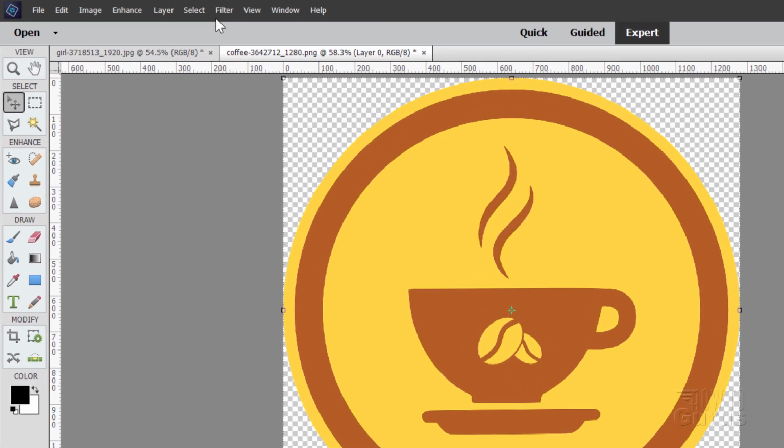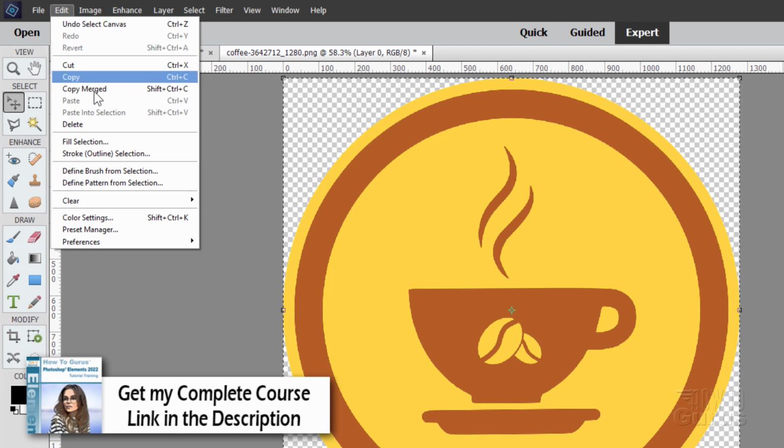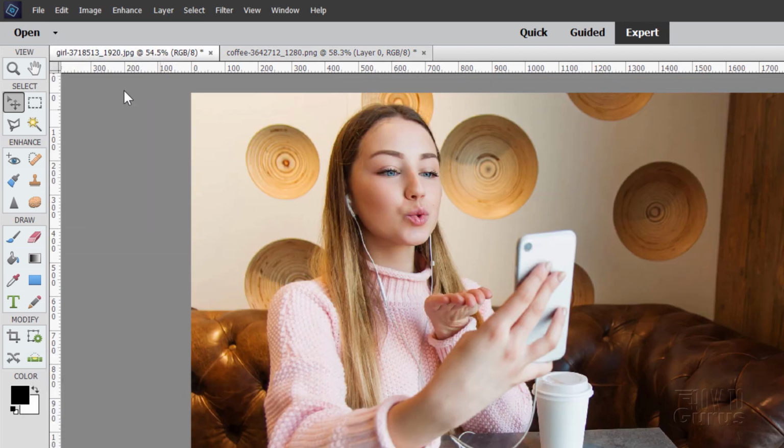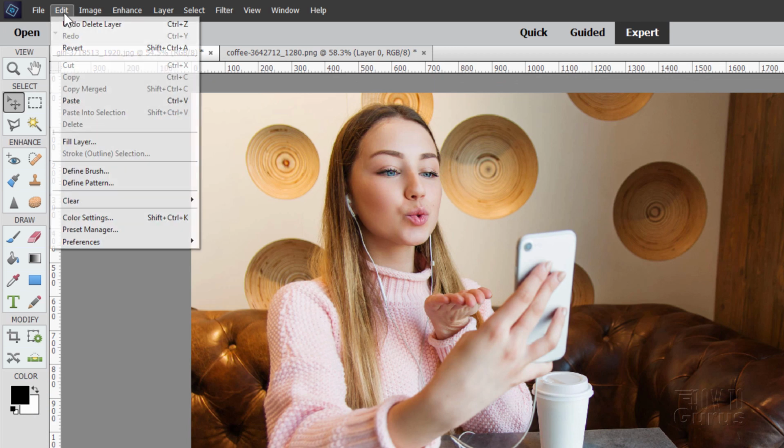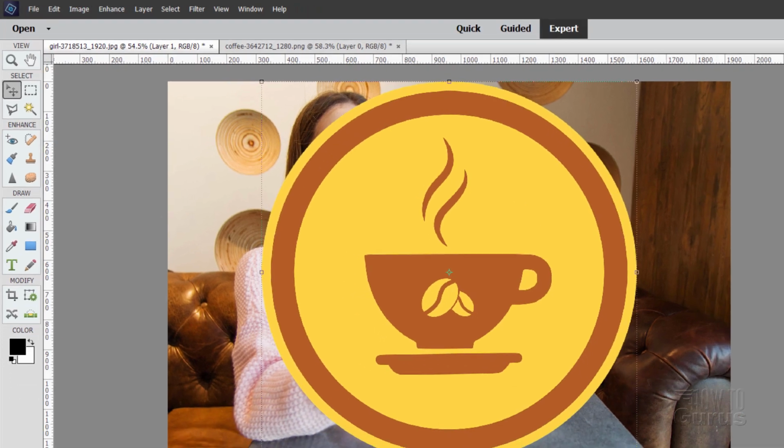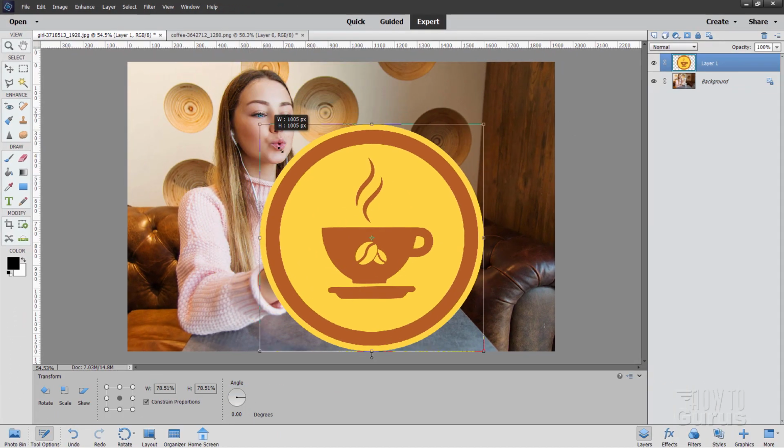I'm now just going to do a Select All or Control A. So the whole thing is selected, and then Edit, Copy, or the Control C keyboard shortcut. Go to your other image, and then Edit, Paste, or the Control V keyboard shortcut. And then again, that pastes it in as a new layer. So just one more way to do that.